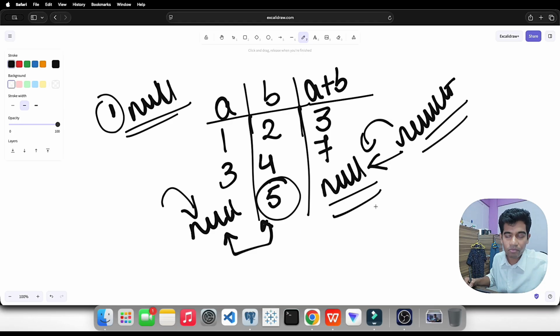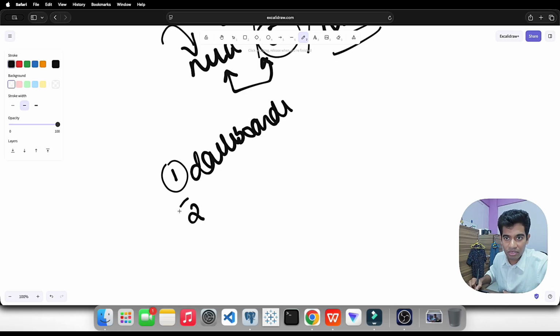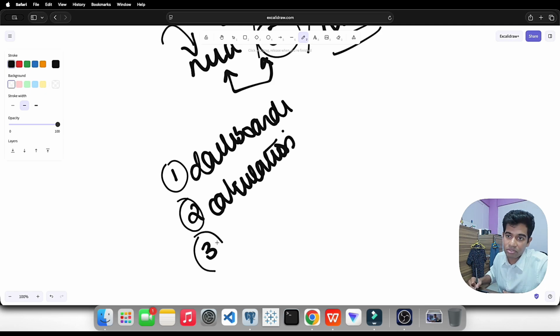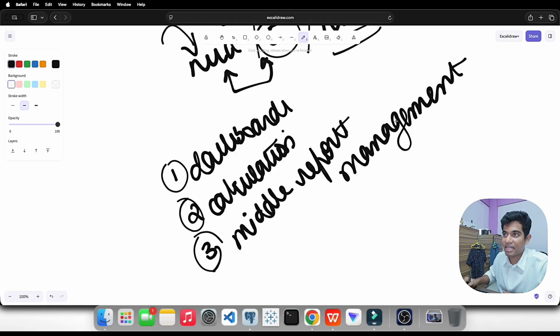Like I told you earlier, null values create unusual issues. When do they create issues? Let me write it here. First, during dashboard creation, I mean during calculation, or during the middle of any report management. At that time, null actually creates issues. So we have a solution for that.